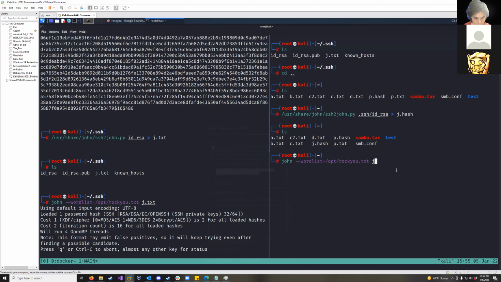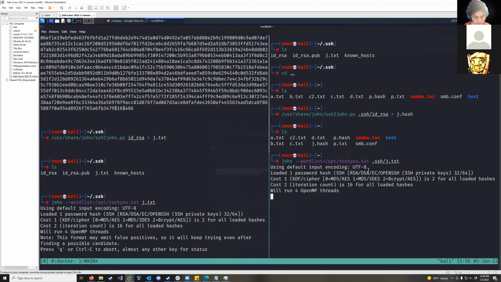Well, let's say, again, we have j.txt in .ssh. We can still access that from our home directory, which is .ssh and j.txt, and this would still work.